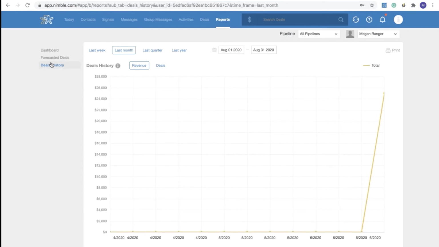The deals history is where you can view all historic deal results, sorting by time intervals.